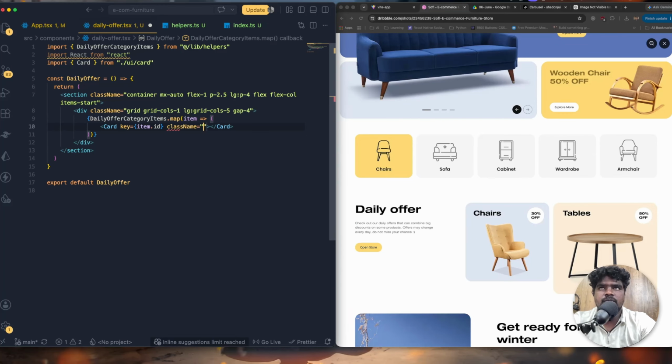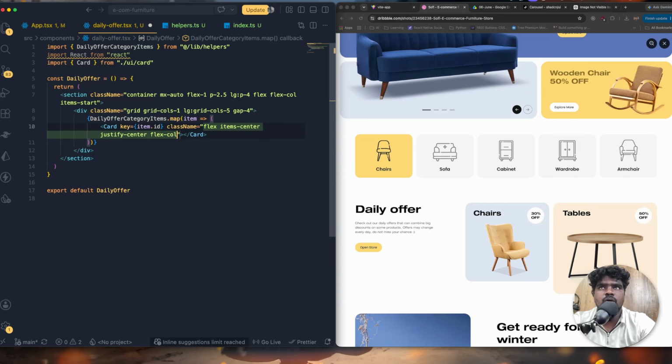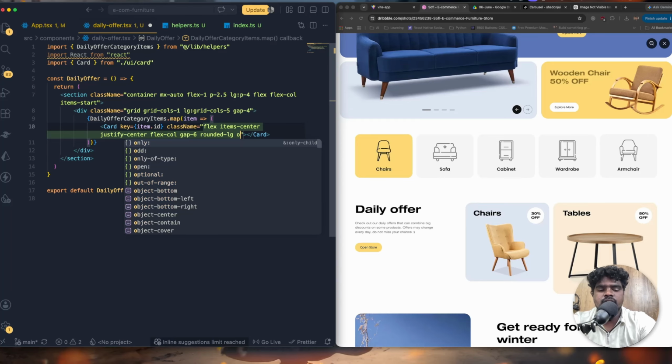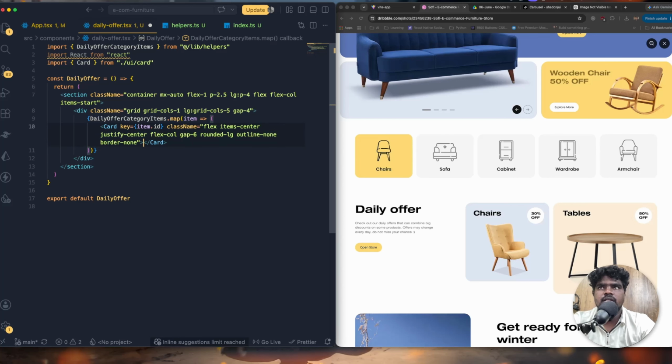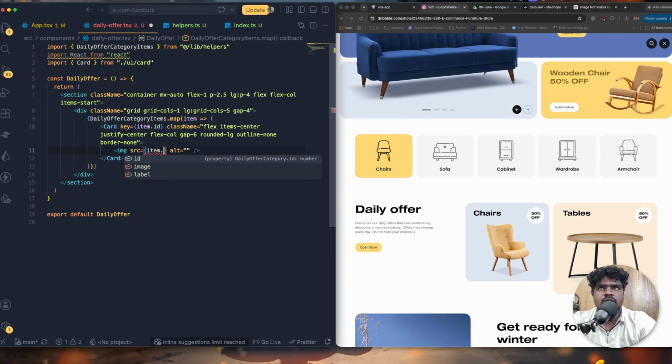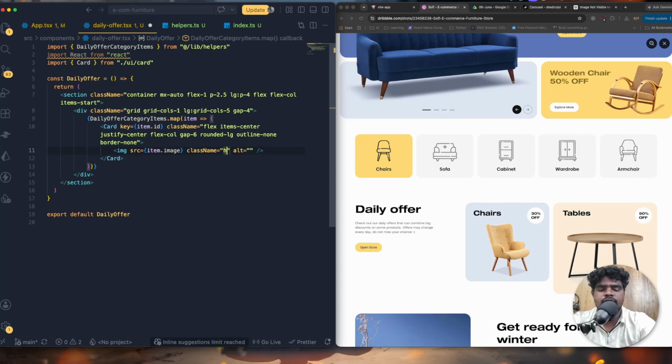And for this, I'm going to say flex, items-center, justify-center, and flex needs to be column. Gap needs to be 6. And rounded needs to be LG. We don't need any outline, so outline is going to be none. And border is also going to be none. Then inside over here, I'm going to bring the image, which is going to be item.image, then className, height, of course it's going to be 24, then object-contain, something like that.